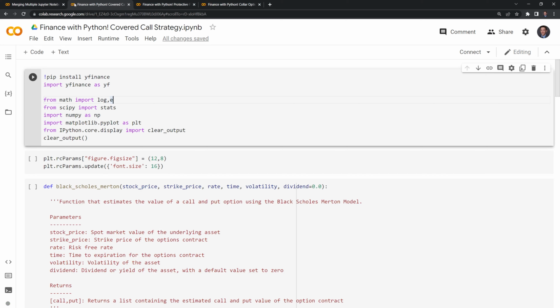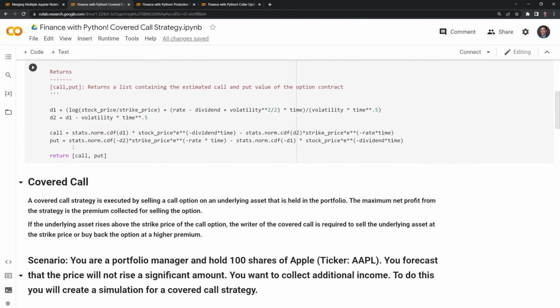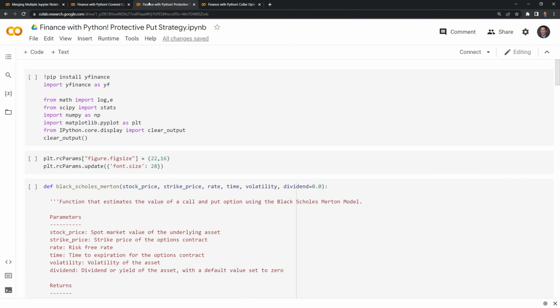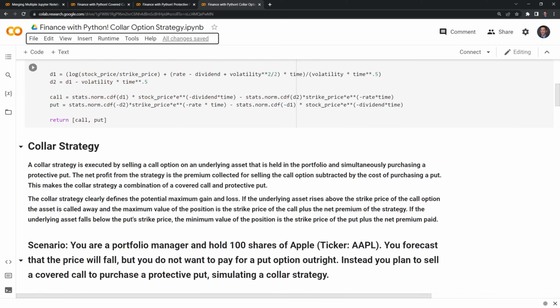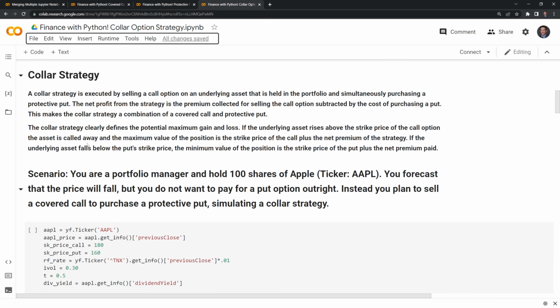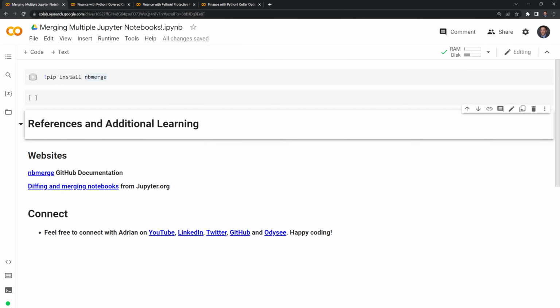In my case, I have three notebooks I've created on very similar financial topics. And it's valuable to put all of these notebooks together into one to teach someone about these strategies within finance. We can easily do this using a package called nbmerge.